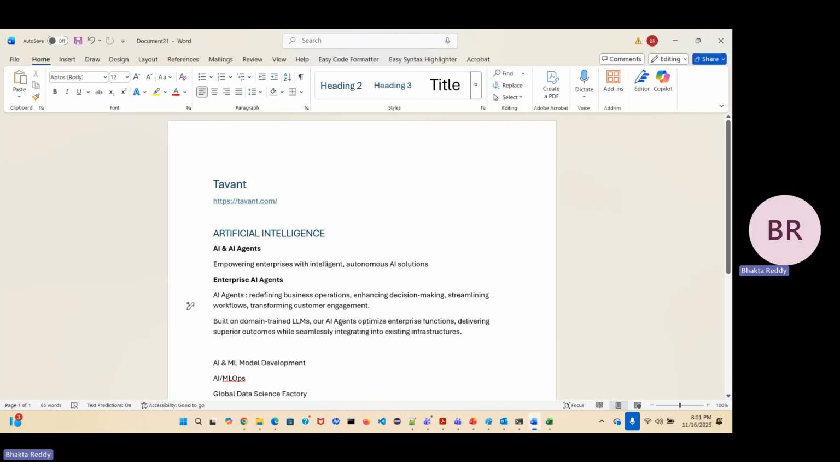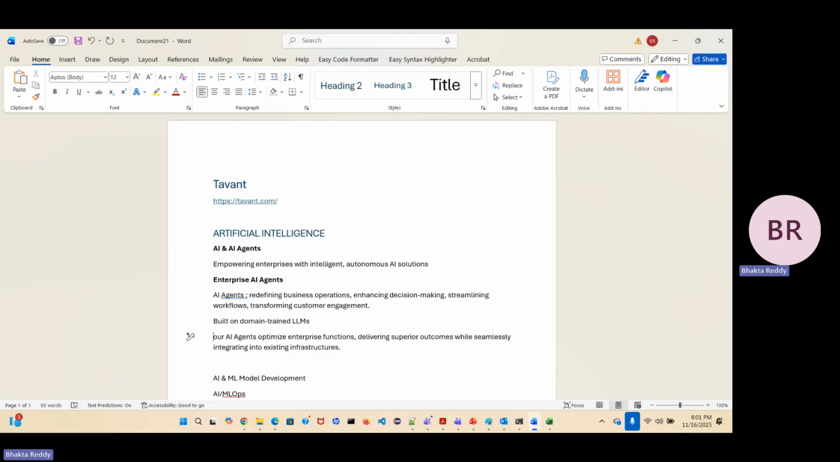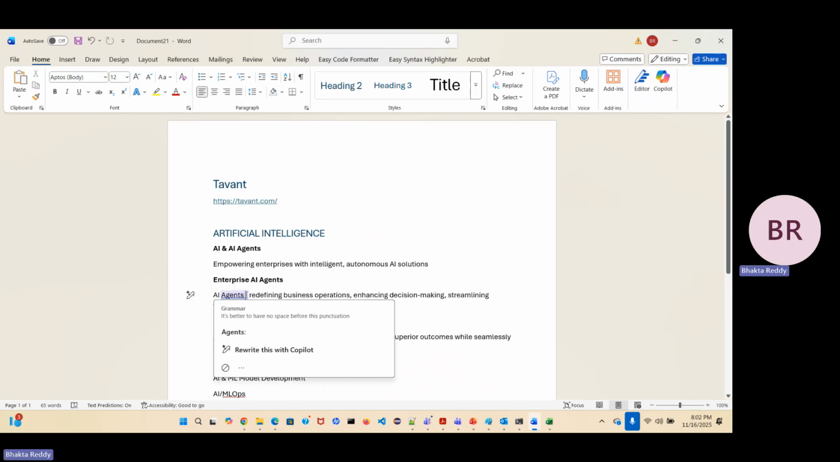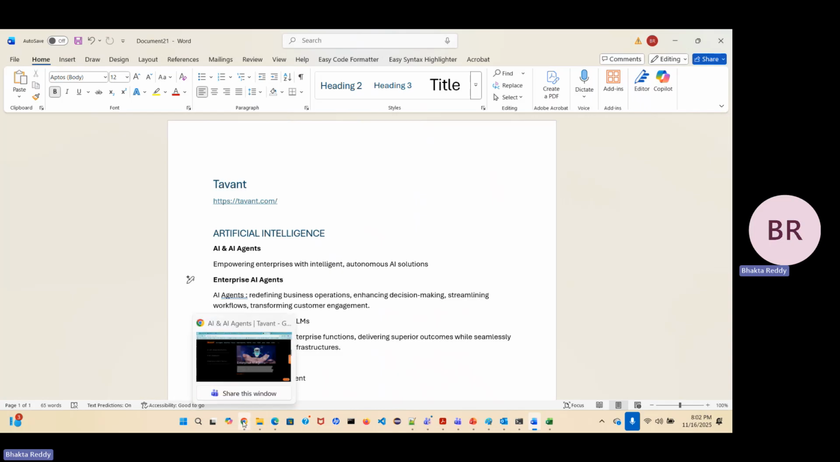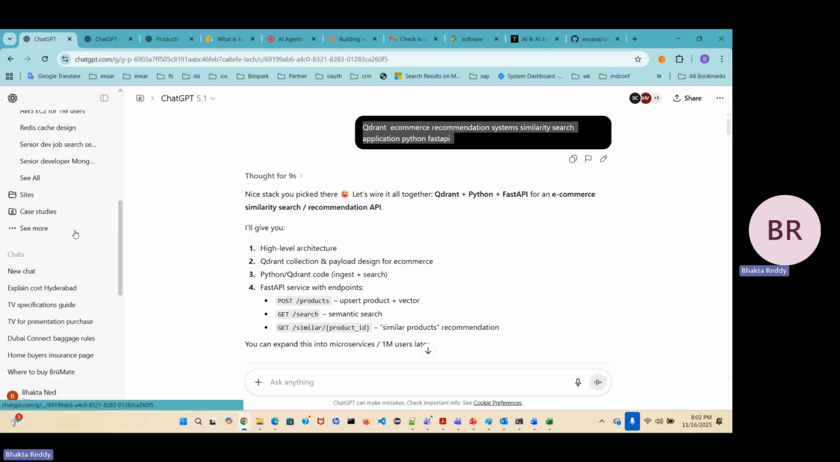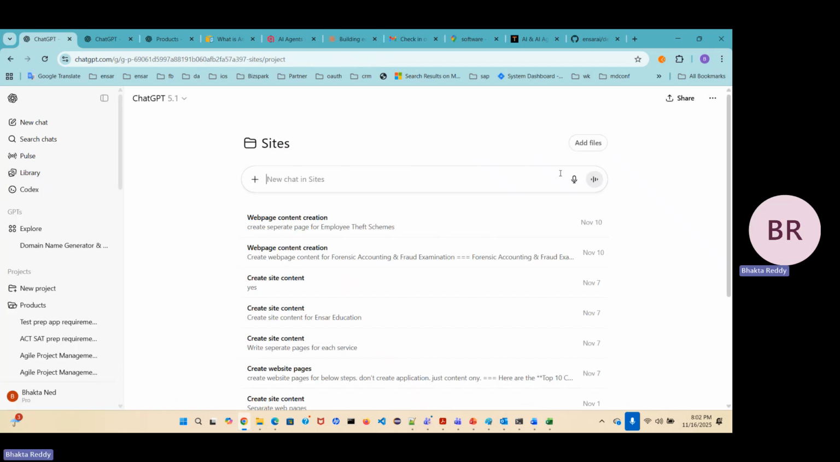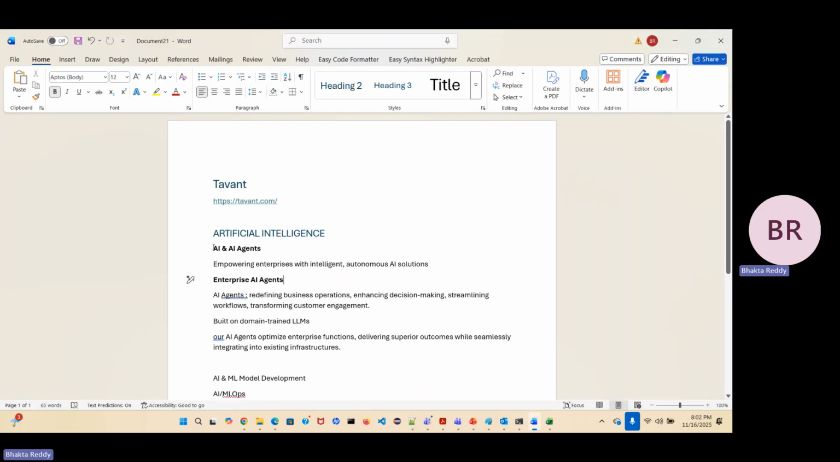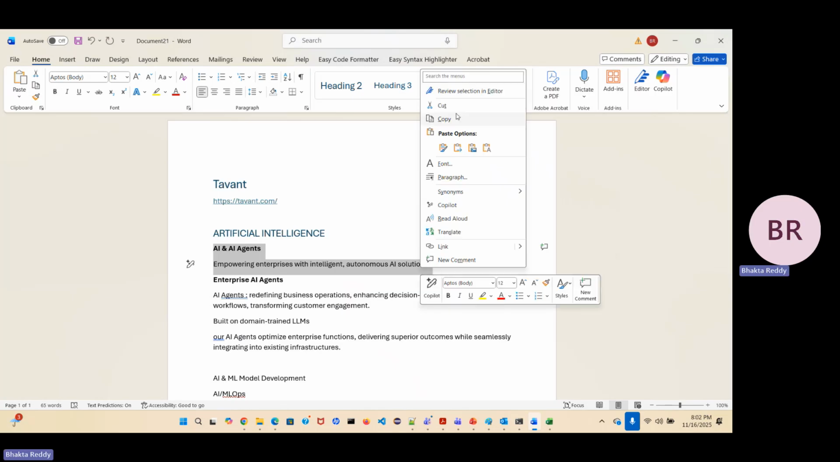Built on domain trained LLMs. That is the target we need to check. So we need to see how we can build on the domain trained models. Similarly, I can create it with ChatGPT. So I'm understanding this one.